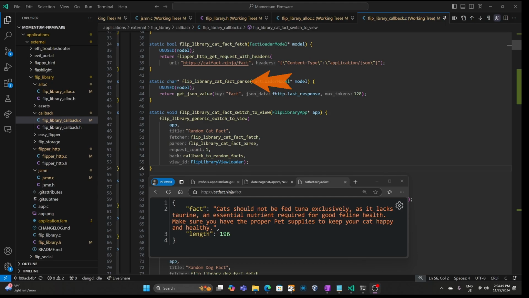If our fetch was successful, it will call FlipLibraryCatFactParse, and the received response will be in fhttp.last_response. We call getJSONValue, passing it a key of fact, which matches that response property, passing it the data that we have, and specifying that we think the parser needs a maximum of 128 tokens. If this number is not big enough, you'll get an error, and if it's too big, you may run out of memory. The parse function will return the message, which will get displayed on the FlipperZero screen.